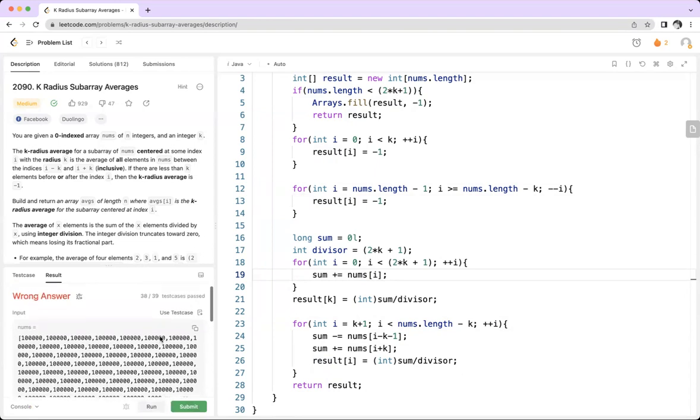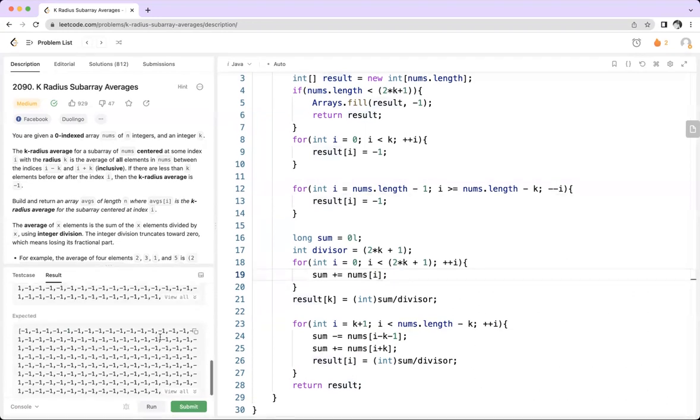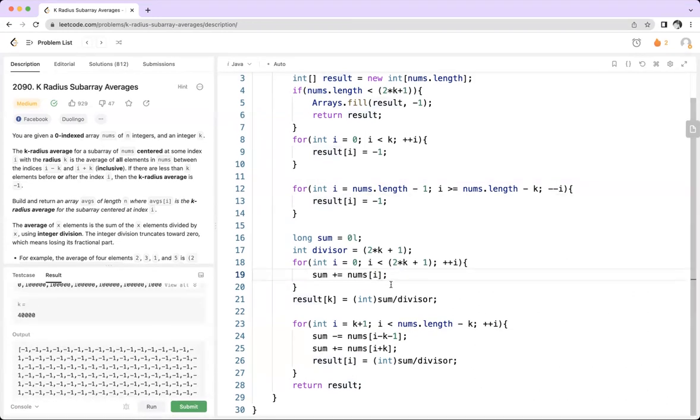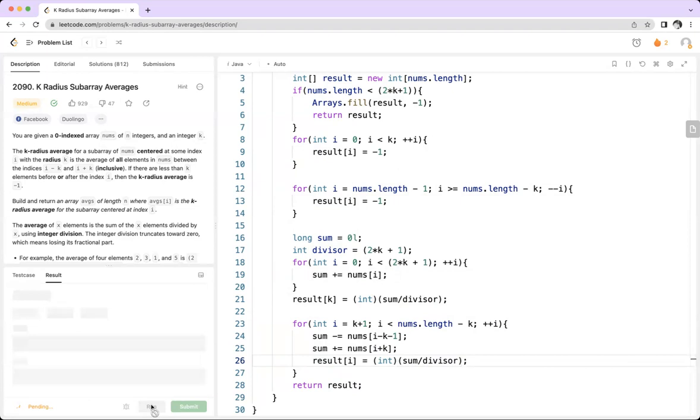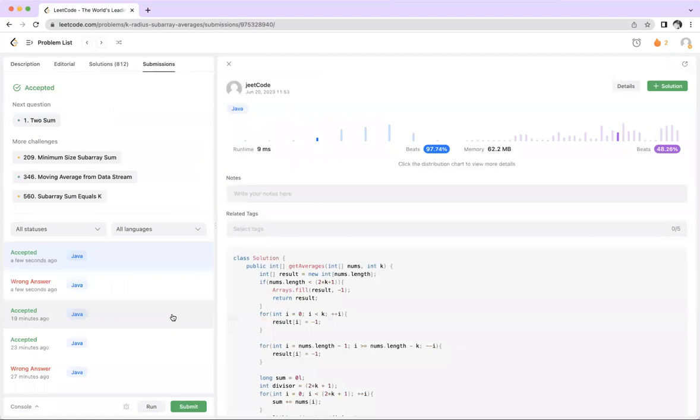So this one is failing. Yeah, 4,000. Okay. So what is the problem in this? Let's do this by divisor. Okay. So we have to cast the division, the result of the division, not just the sum. Perfect. So this is the way to solve this problem.